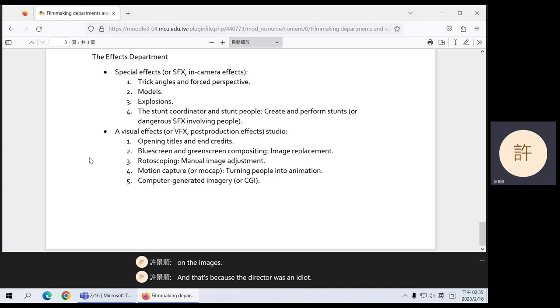Okay, and then the last one is the one I'm sure most of you know, CGI, computer-generated imagery. This is stuff that's basically made from thin air. You don't need anything. All you have to have is a computer.